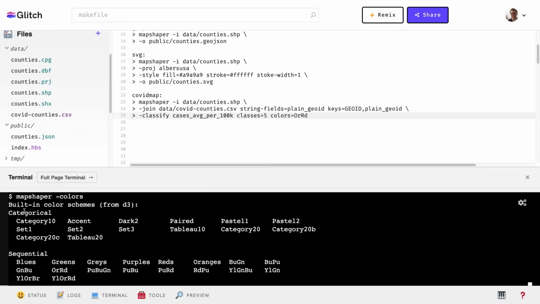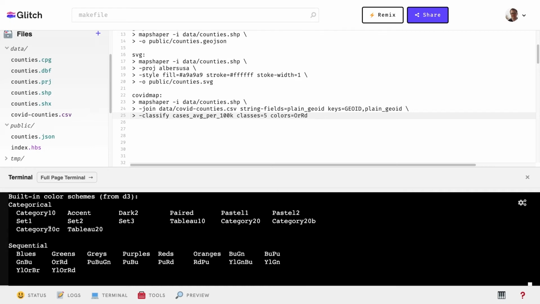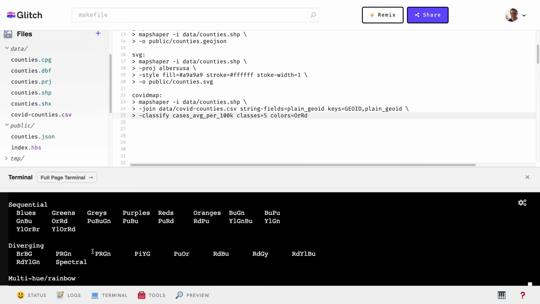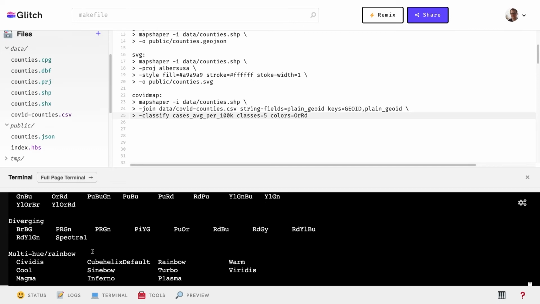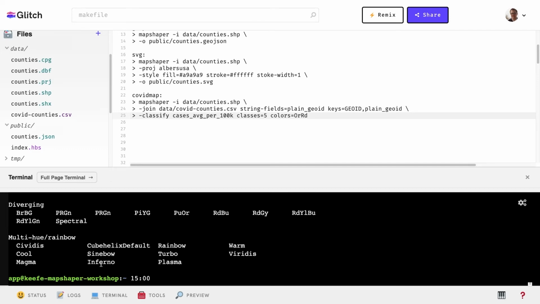We have categorical, that's if you have very different things in categories, you want these sets. We have sequential, which is what we're doing, right, from low to high. That's a sequence, and I'm using this orange red one here. And there's diverging, so if you have like warmer and colder, you can use that, just like we did before. And then we have this multi-hue.